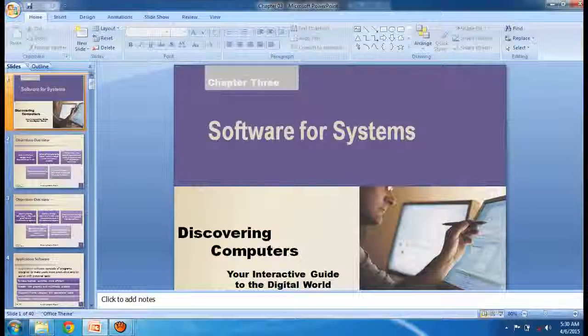Oke, next kita ke chapter 3. Chapter 3 Software for System.